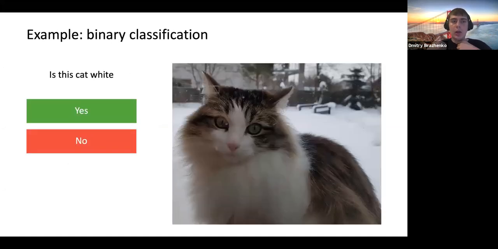For example, you have a binary classification task. For example, you can run a task on color classification. For example, is this cat white? And you can collect such results with Yandex.Toloka.